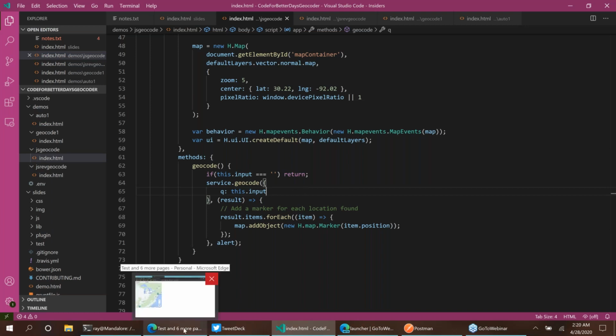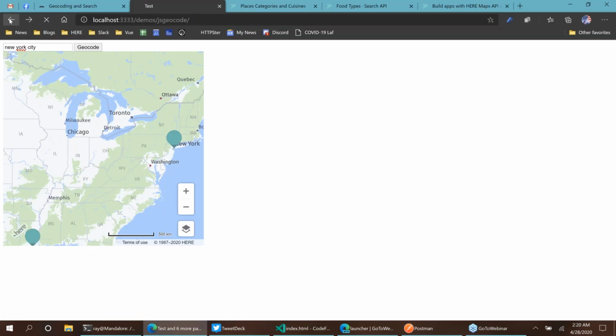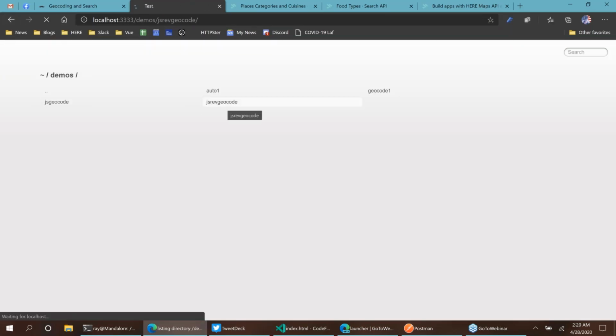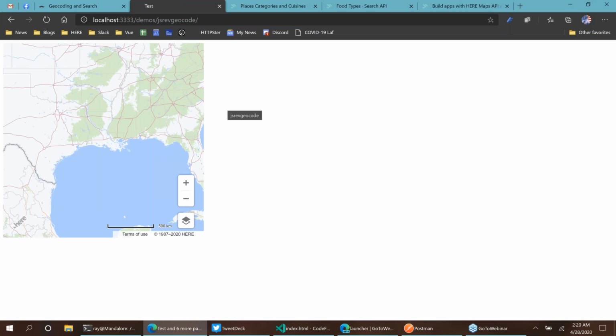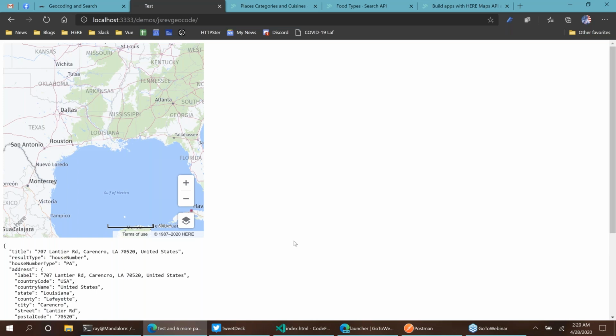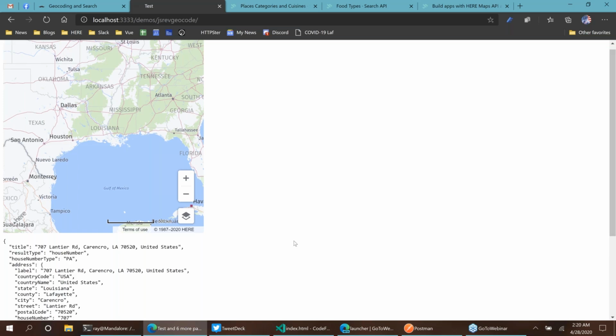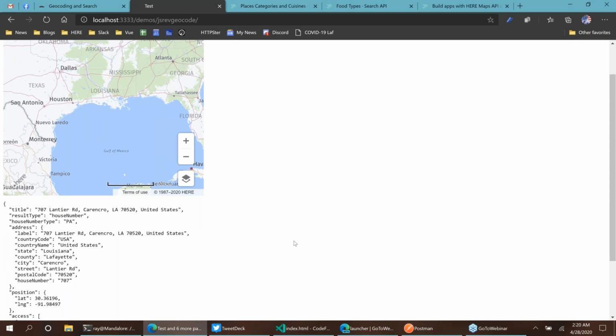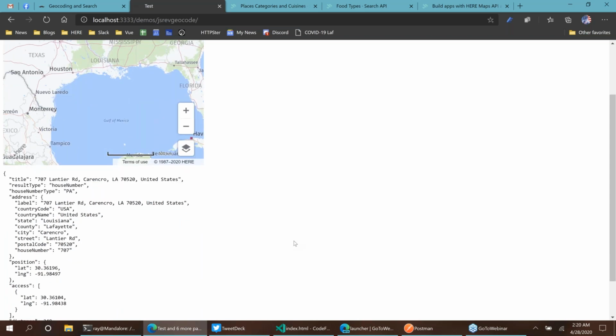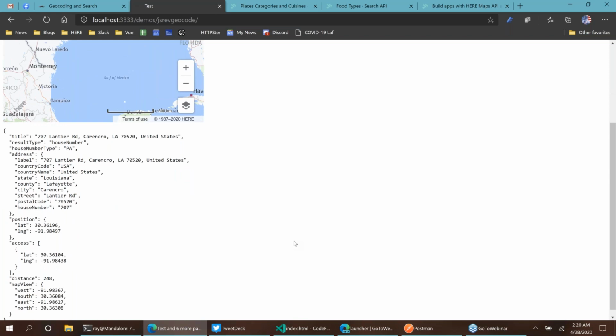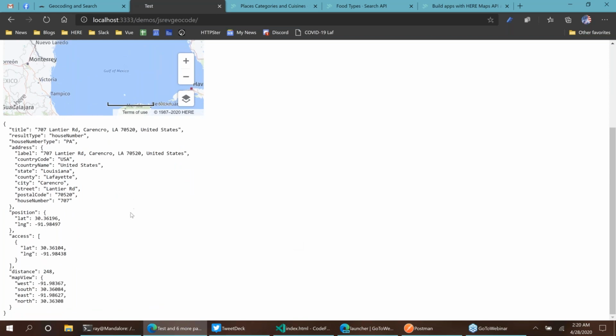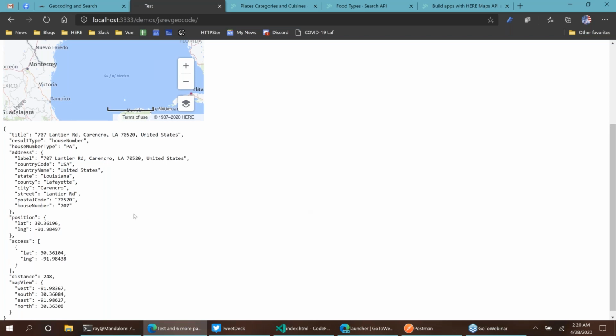Now, the reverse of that will be if I click on a location, and I'll click around Louisiana, it's actually going to tell me what is there. Now, in this case, I didn't do anything fancy with it. I took the result and just kind of pasted it onto the HTML page. In a real application, you absolutely would not do that. You would do something a bit nicer, but this shows you essentially the data returned from the call.